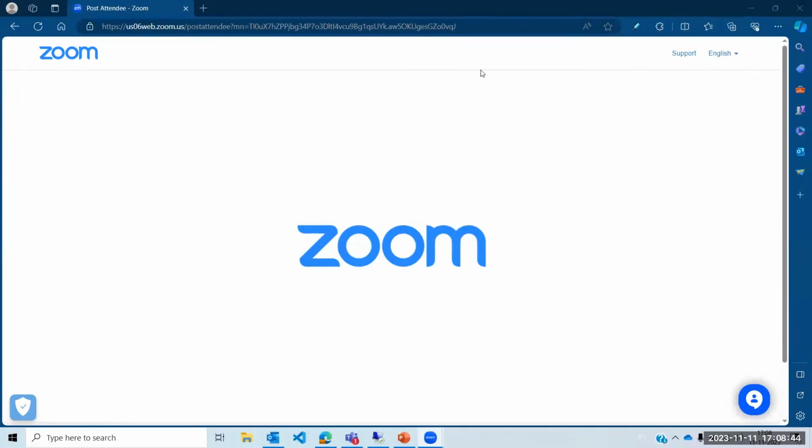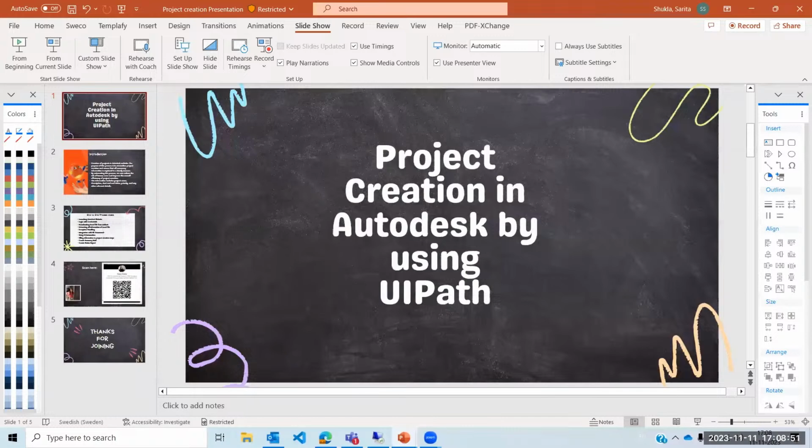And today I'm presenting one end-to-end automation of a project named project creation in Autodex, using the UiPath application, and that is the tool. Okay, so let me share my screen first. If there is anything you want to put in, you can put it in the chat. Is my screen visible? Yes. Okay. Just give me a sec.